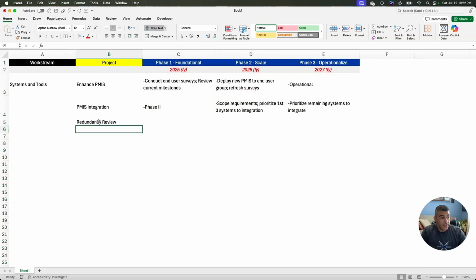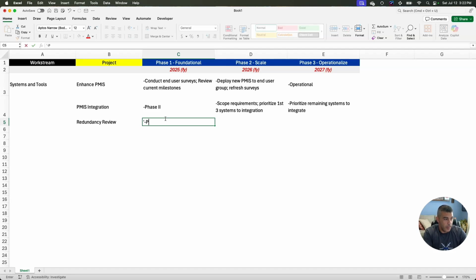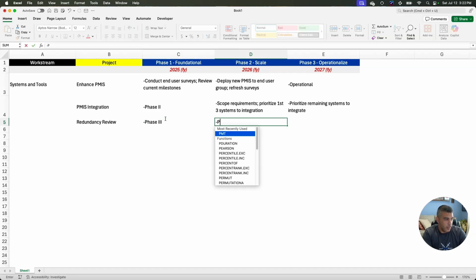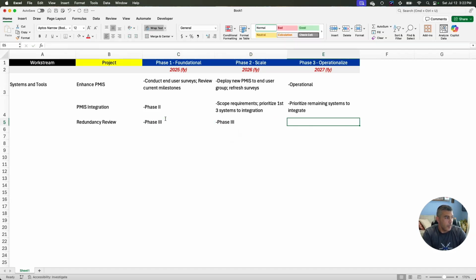Okay, redundancy review. This is going to be a project where you're going to eliminate systems you don't need now because you have all this cool integration going on across your board. Because you can't do a redundancy review until after your PMIS integration or your enhancement, I'm going to mark this as phase 3, and we're going to say phase 3 here as well. And then operationalize, we're going to just keep it simple: eliminate redundant systems due to enhanced integrations.